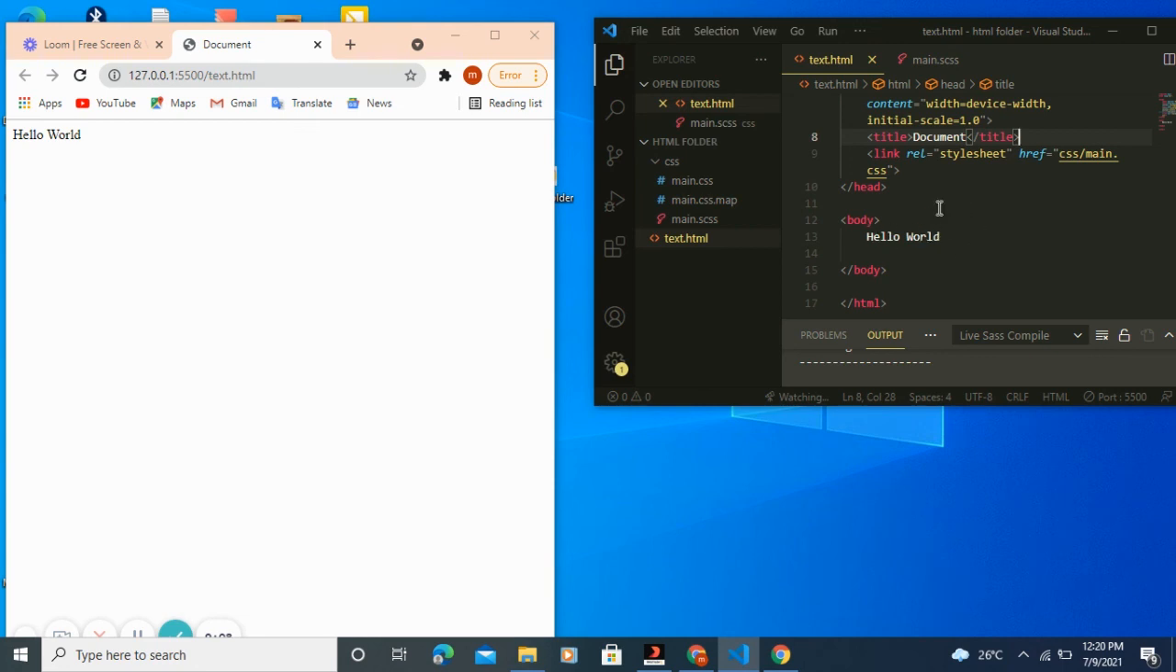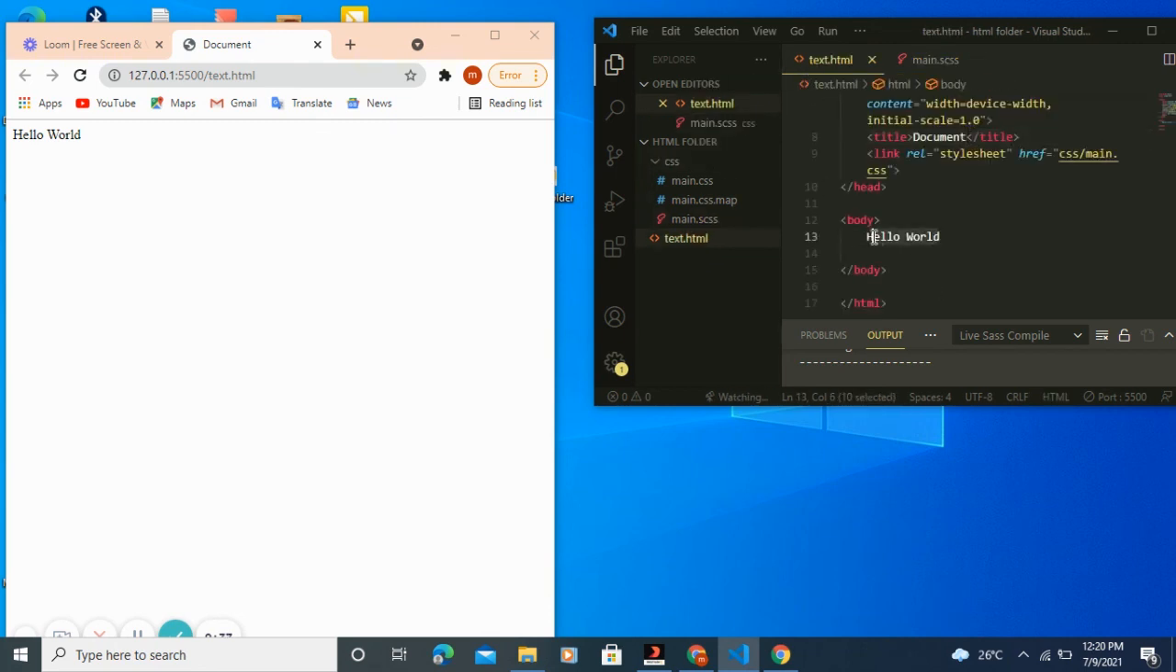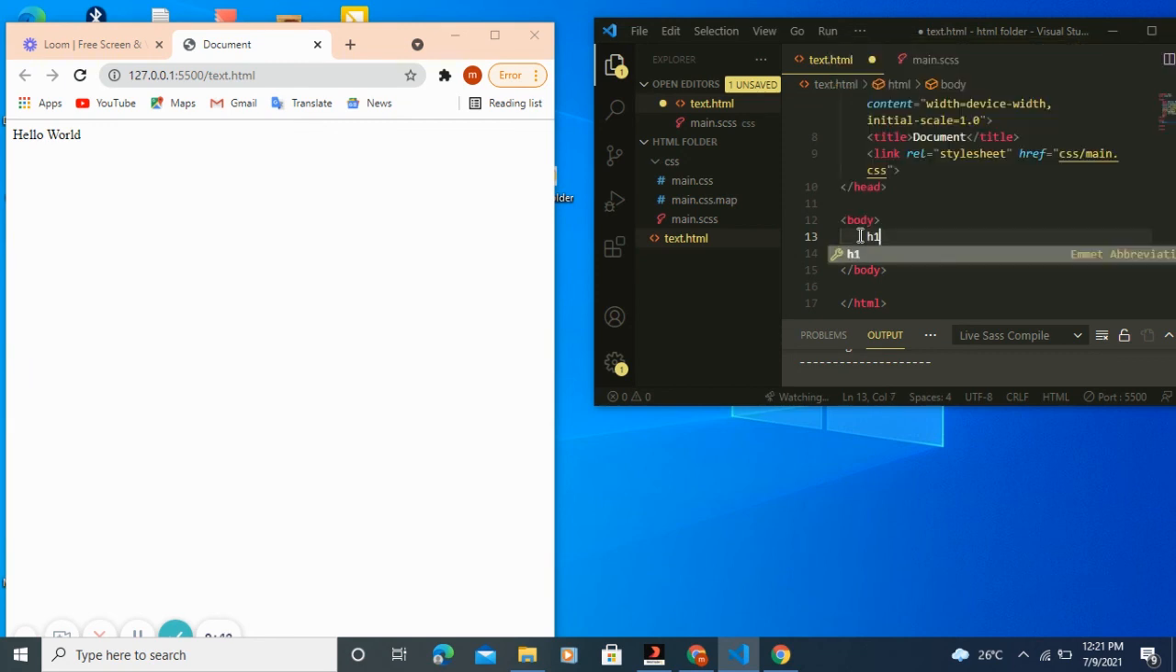In this case now, go to main.scss. It's just like CSS, but it's different because it gives you an advantage, an edge, for the particular style you want to give to your project. I'll go back to HTML. I made a mistake here. What I'm going to do is give an h1 tag, so I'm going to type hello world.